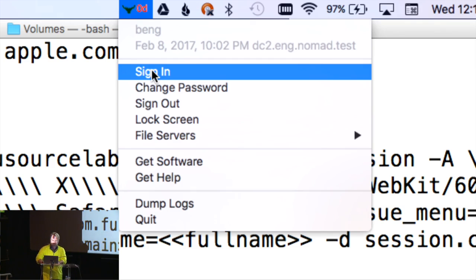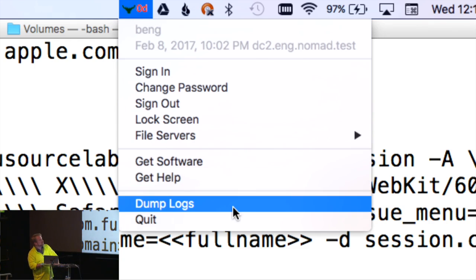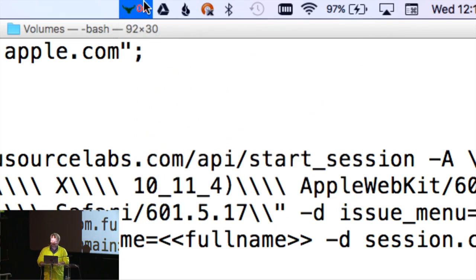Cool, thanks. No problem. Also, if you hold down Command and Option, you can do a dump log, which will give you your entire user record out of AD and a bunch of other stuff in the logs. So just some fun stuff we've put in there. Other questions?